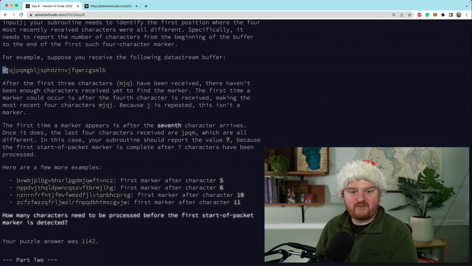If we look at this first example, we have M, J, Q, and then J repeats. So the first 4 characters are not unique because J repeats. After that, we have J, P, Q, and Q is now repeating, and then we have an M again. So the first time we see 4 unique letters is J, P, Q, M. So the start of this packet we would say is 7, because it's the 4 unique characters plus whatever buffer was in the beginning.